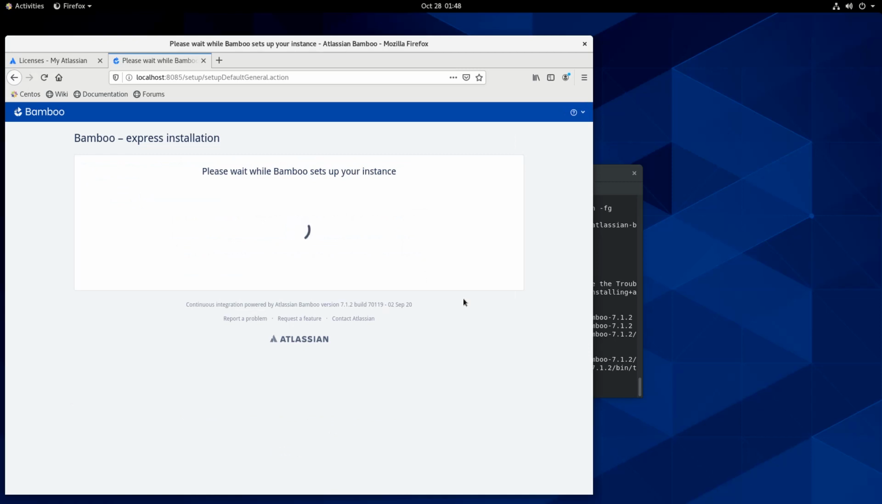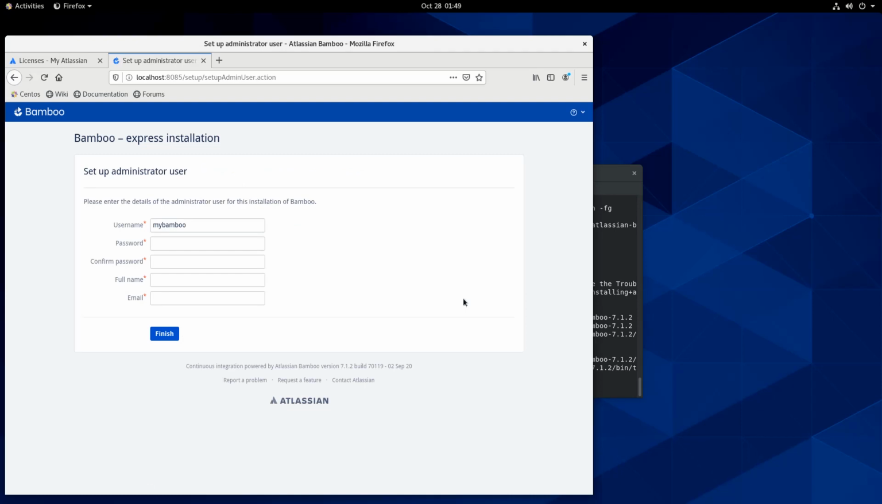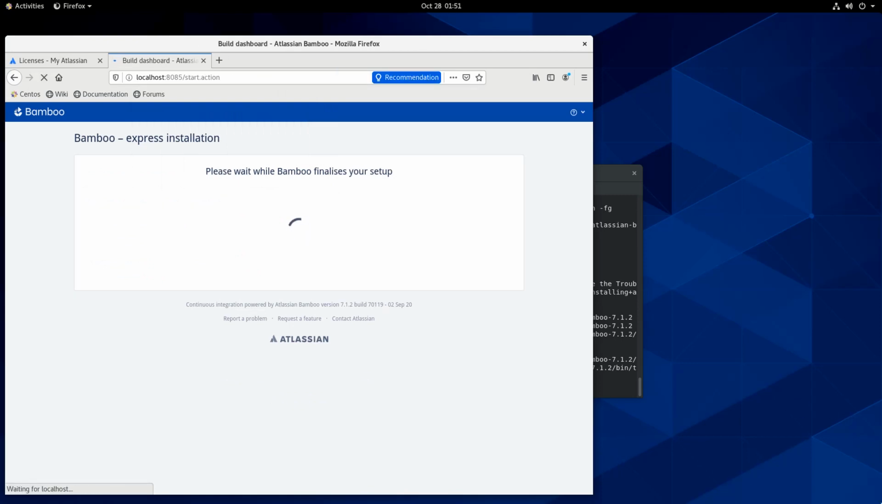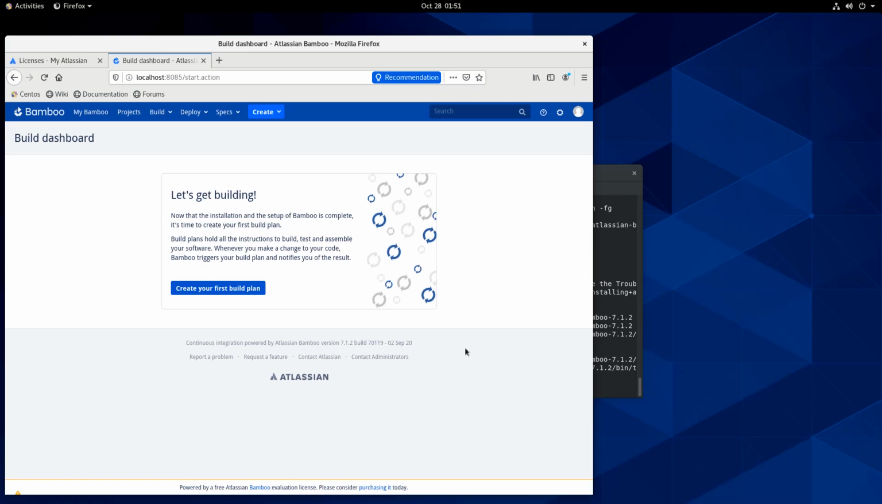Setting this up can also take some time because it's the first time. You are going to set up an administrator user. So you fill in your name, password, your name, and email address. Click on finish. Congratulations, you have downloaded and installed Bamboo. And what we are now going to do, adding a repository to Bamboo.